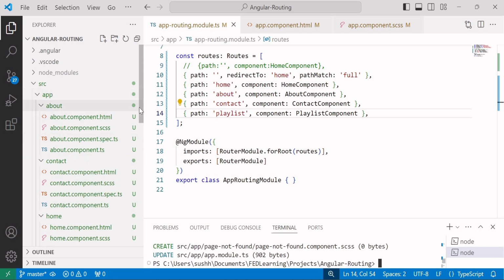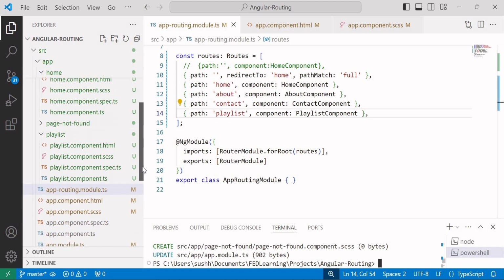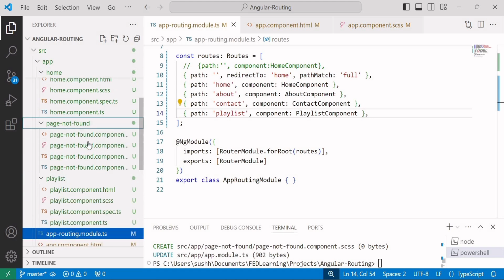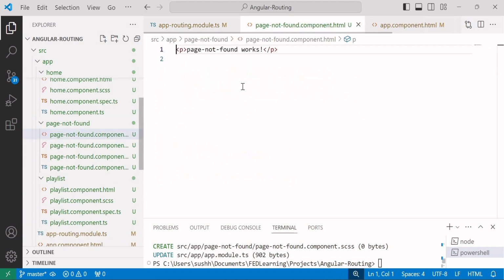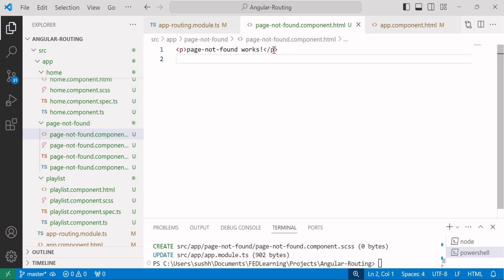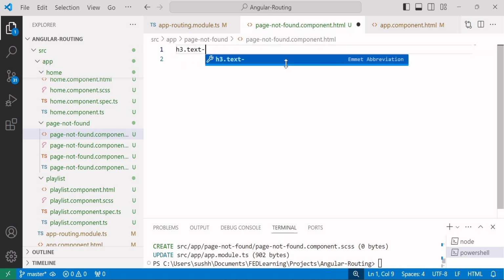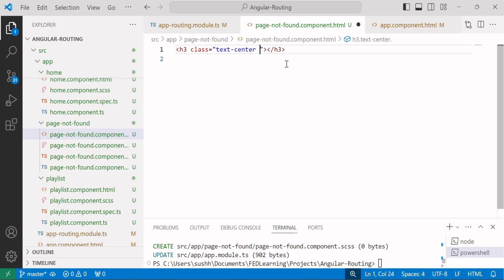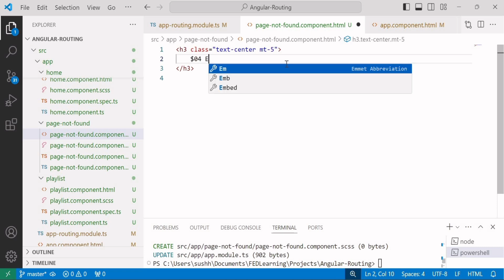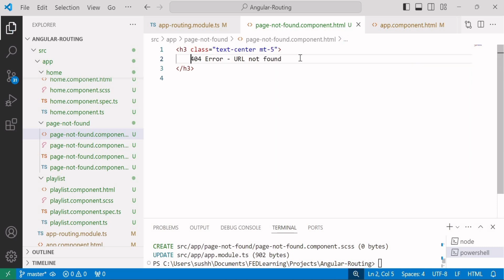Once the component is created, we will add route inside our routes array. So yes, our page not found component is created. I am going to set one message inside this page not found HTML file, and that message is h3 class text-center. I'll add some margin top 5. Okay. And I'll add message 404 error URL not found. You can add any user-friendly message inside this page not found component.